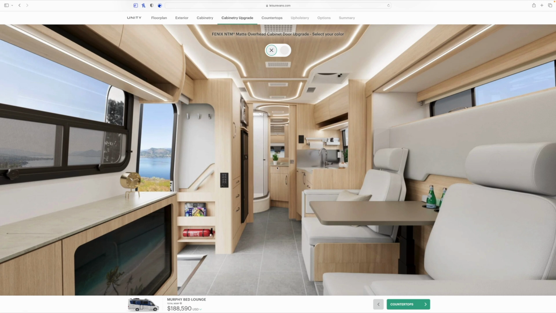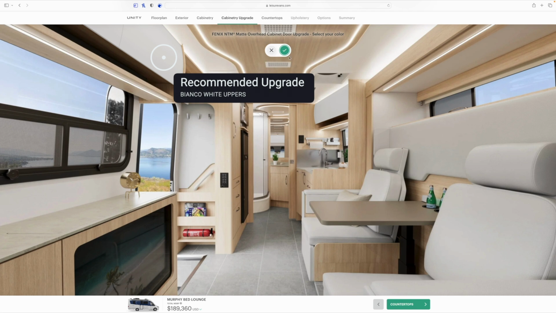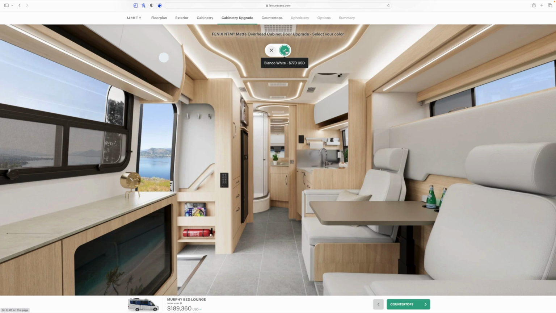Cabinetry upgrade. I do highly recommend this Bianco white. Now it's $770, but it really, really breaks up the monotony of the wood.